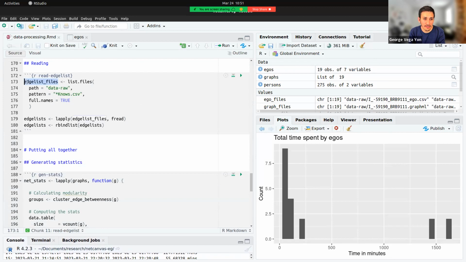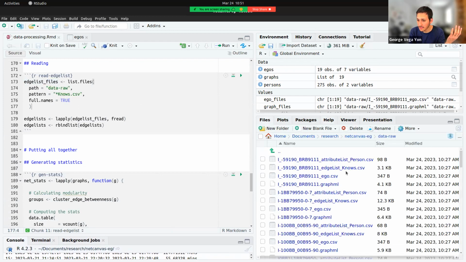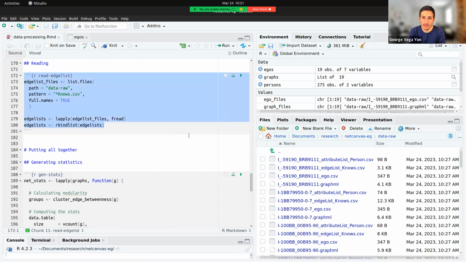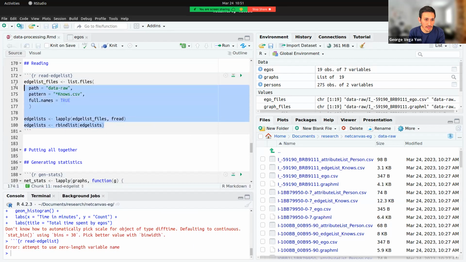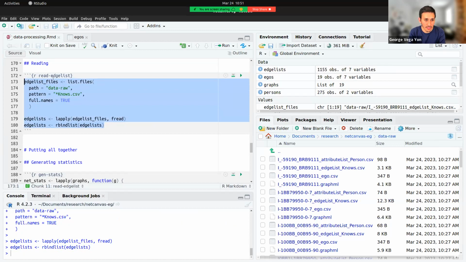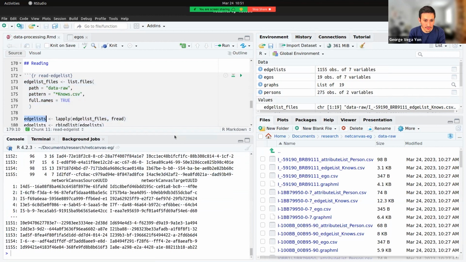So again, the edge list, same principle. We list all of the files that have some pattern. Here, the files are called knowns.csv. Then we apply whatever function we want to apply to all of them. And then, if it's a data table or a data frame, we can bind them all together into a single file. That's what I'm doing here. Let's just execute this code chunk. Edge lists. So yeah, it worked.